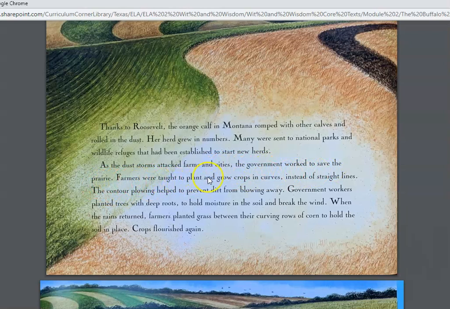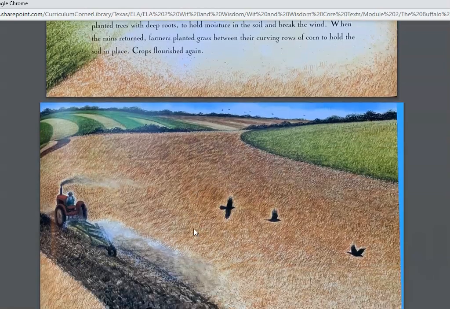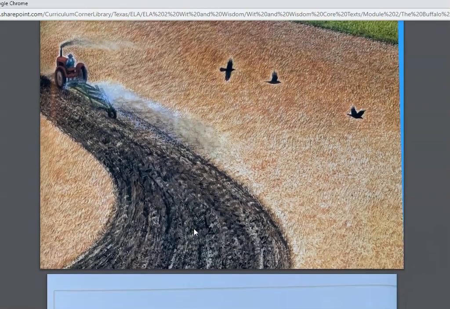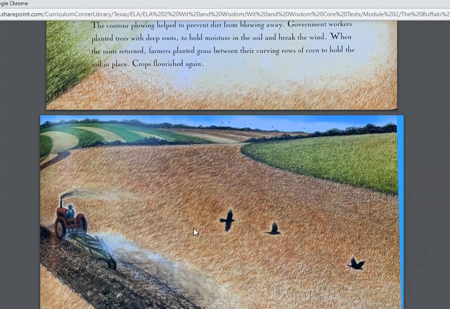Farmers were taught to plant and grow crops in curves instead of straight lines. The contour plowing helped to prevent dirt from blowing away. Government workers planted trees with deep roots to hold moisture in the soil and break the wind. When the rains returned, farmers planted grass between their curving rows of corn to hold the soil in place. Crops flourished again. All thanks to President Theodore Roosevelt and the people learning how to plant in the prairie.